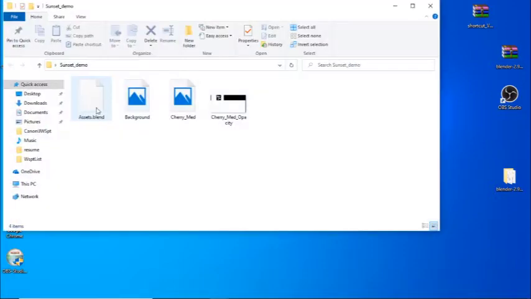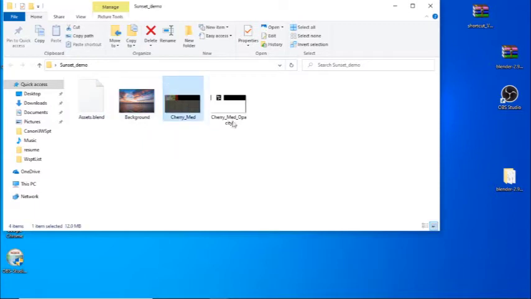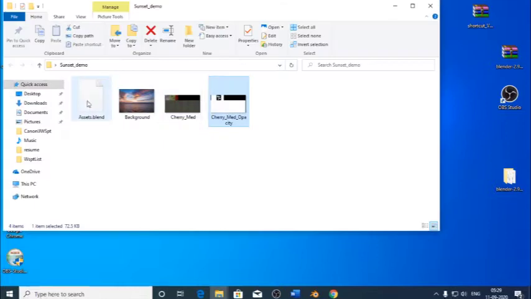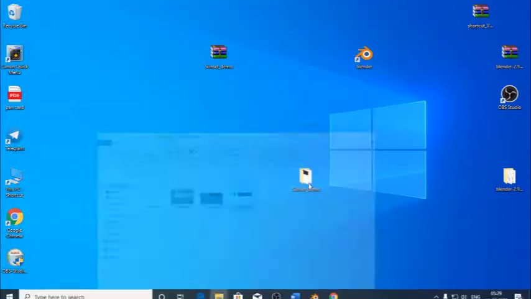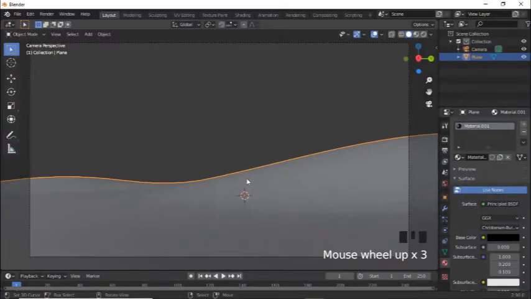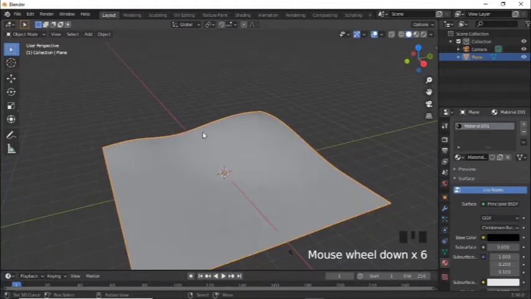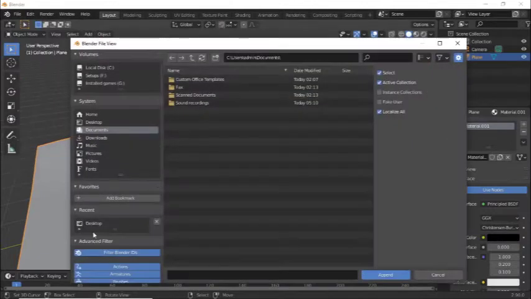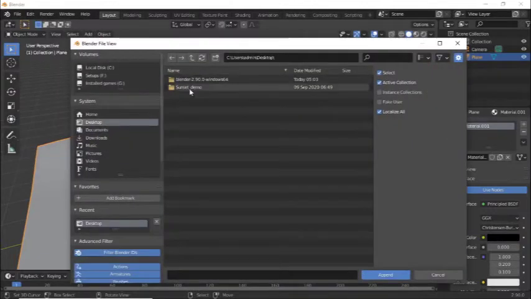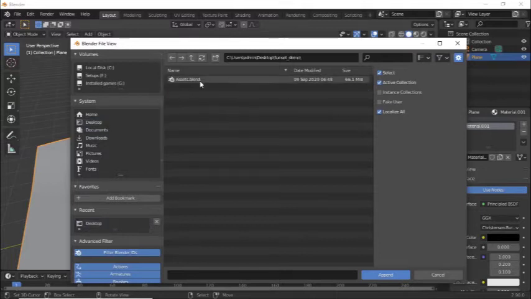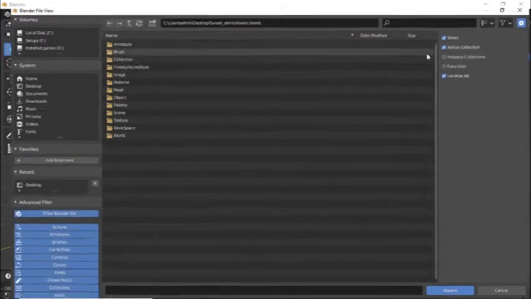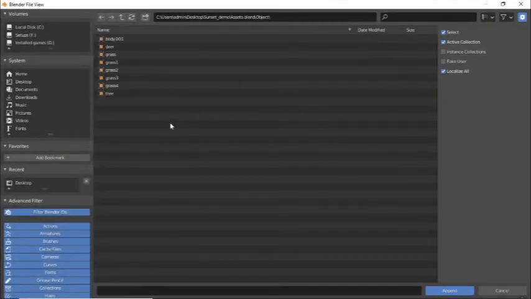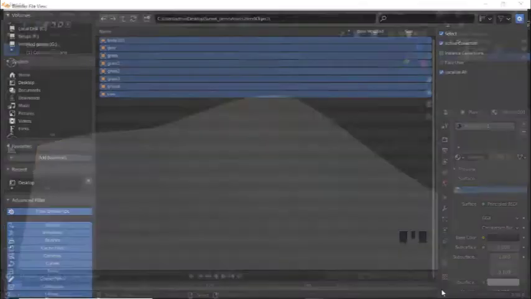If you open this, it will be containing a blend file and two other image textures. So nothing to worry if it's looking like this. I have some problem in my device. Now we'll import the tree model, the deer model and some of the grasses. Just go to file, append, locate the file where you have extracted it. Go to assets, go to objects, select everything, click append.